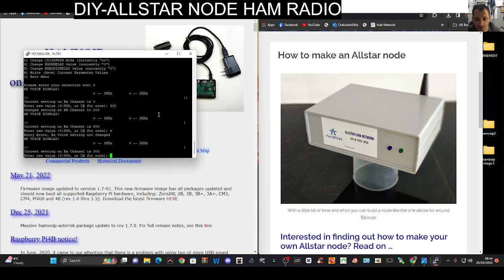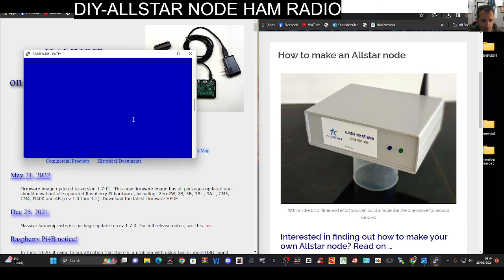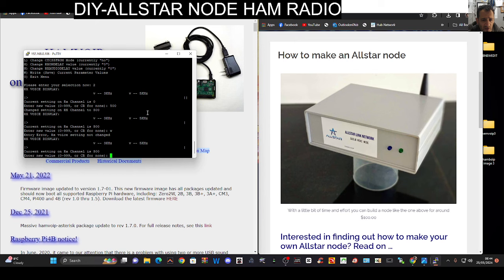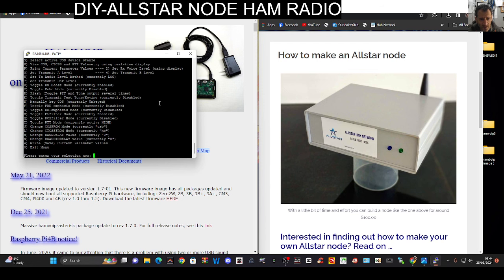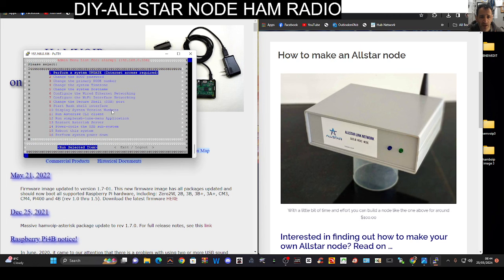Now, my problem is it's not keying, even though the audio somehow is passing through, it's not keying up on the node. But that's not the only reason to show you this video. The main reason is if I go 0 to come out like this, so you go 0, it takes you back to the main menu. You can actually see where it says that up here. 0. Enter. We have to come out of that first. Enter. Then enter again, then go 0. Okay, back to the main menu.